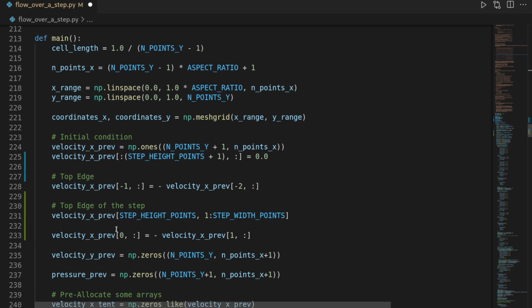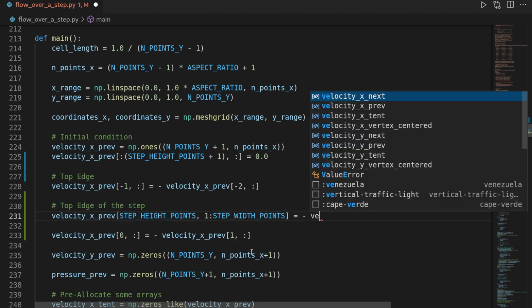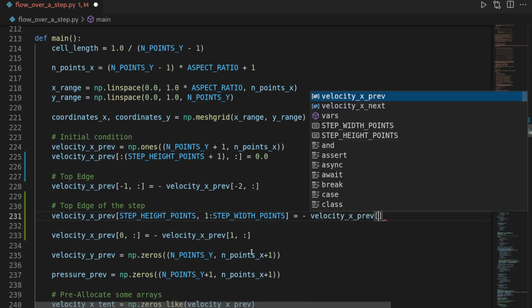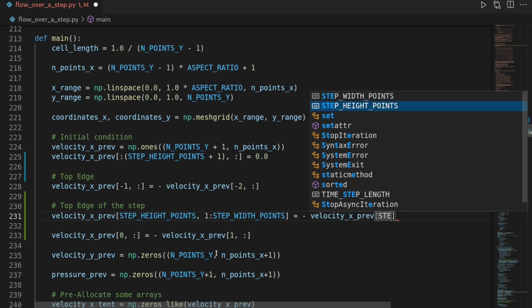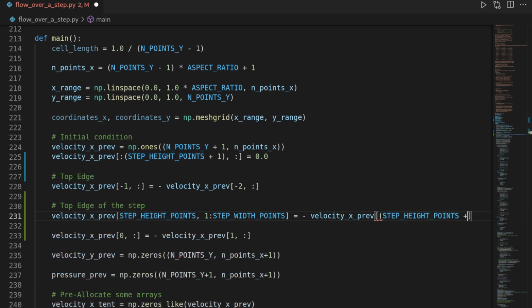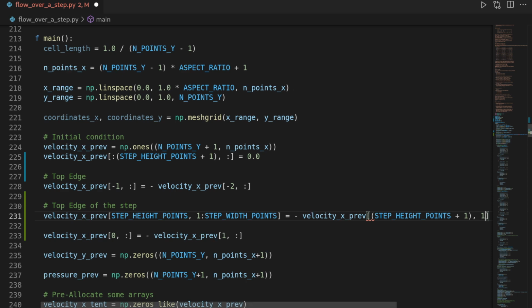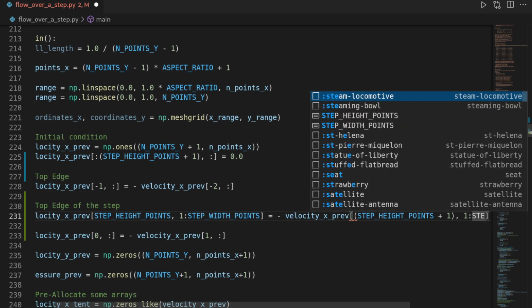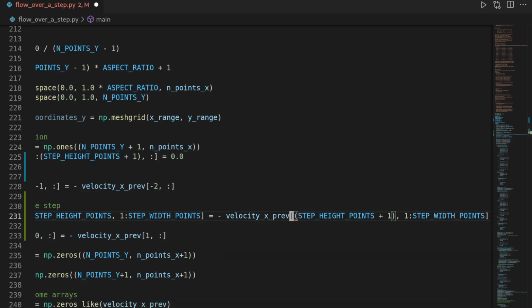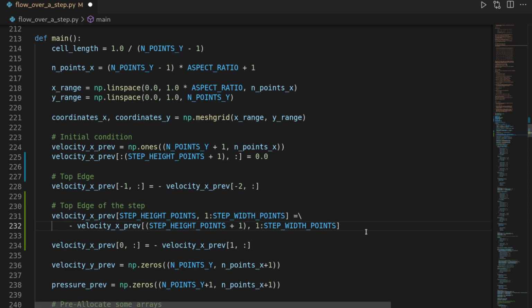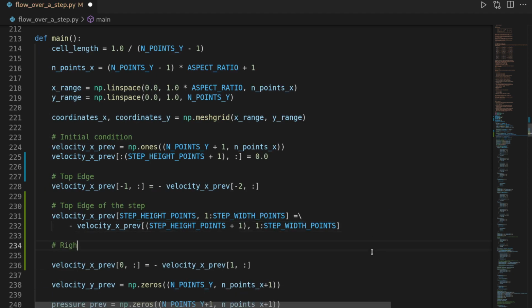So let me go down, and here we will be having, okay, this one. And now we want to set this to be the negative values of right above the step. So minus, and then velocity x previous indexed almost similarly, but now at step height points, maybe in brackets, plus 1. And then here we have again 1 to step width points. And maybe let me move that into the next line. So this is the top edge of the step. Let's do the right edge of the step.